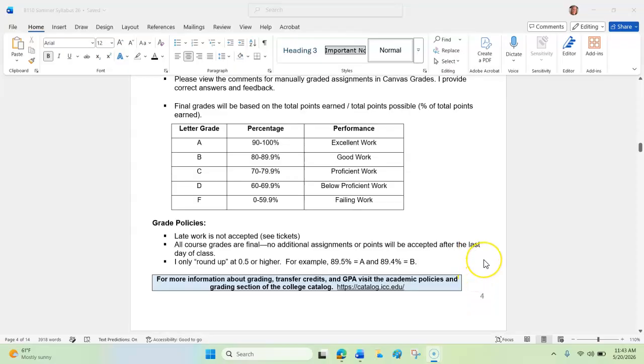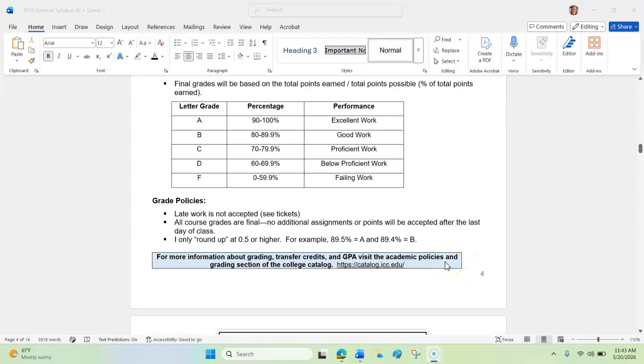Grading policies: late work is not accepted. You do have something called tickets, which we'll talk about. So you have a couple of things that will help you if you forget to do something or life just goes sideways. All grades are final. So after the last day of the course, I don't accept any additional work. Like, no, you can't do any additional study or extra credit to bring your grade up, etc. It's just a straight grading scale of 10 points, and I will grade at 0.5 or higher. So if you get an 89.5, awesome, you got an A, and an 89.4, still great, is a B.